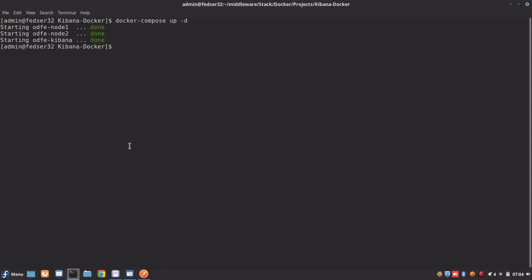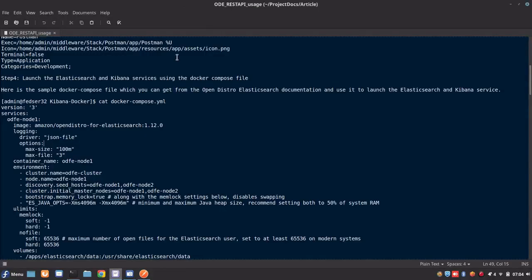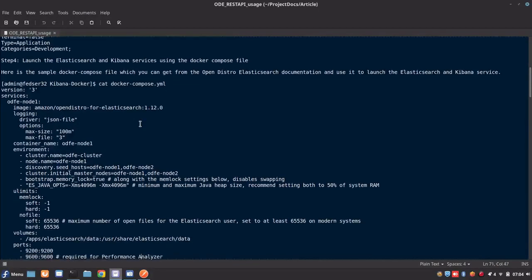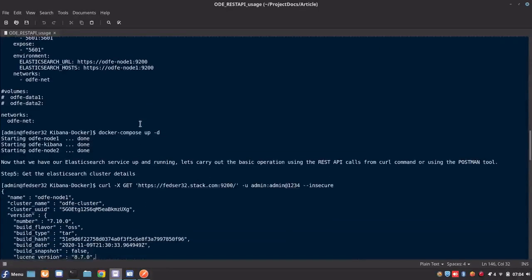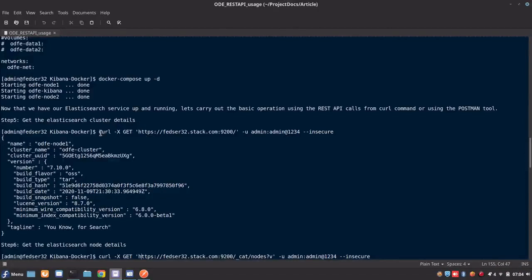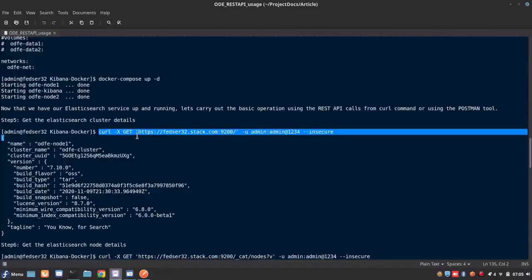Now our Elasticsearch cluster along with the Kibana service is up and running. How can we validate it? In our last video we saw that we can run a curl command and fetch the cluster information. Let me show you how we can run it using the curl command first. This is the curl command which we ran in our previous video to verify whether the cluster is up and running on port 9200. Let me copy this command and show you what exactly we are trying out.